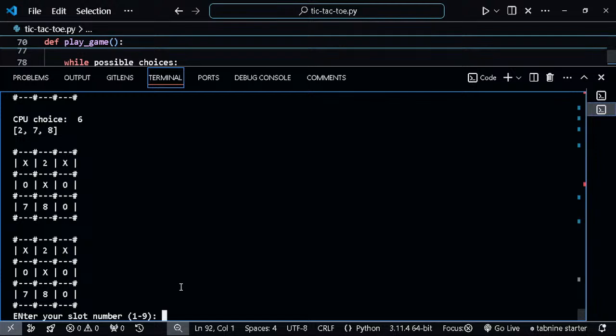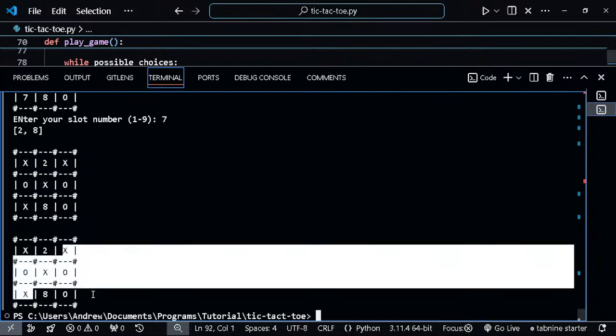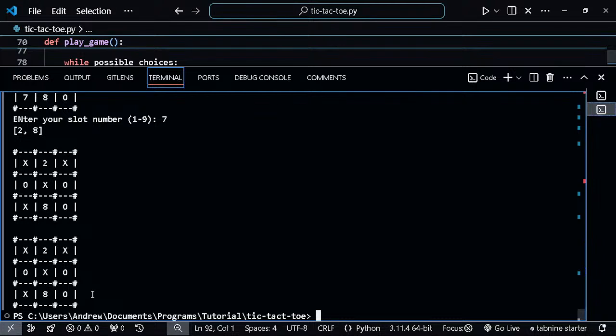So let me go for slot 3 and slot 7. So now you see that yes, we have a winner, and we're out of the game because we have a winner already.